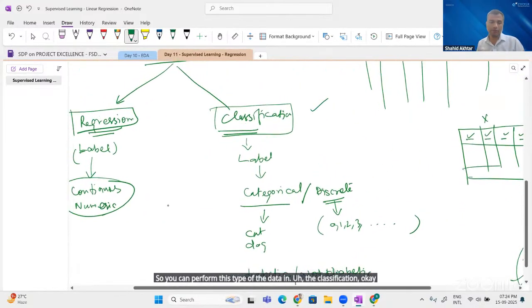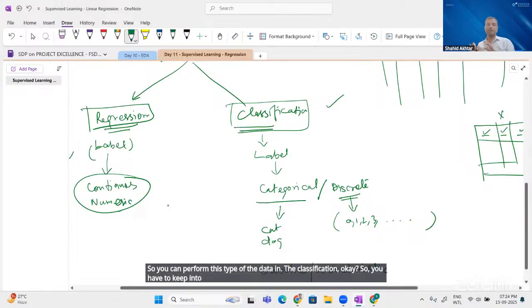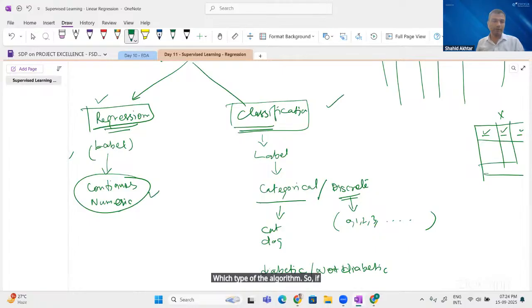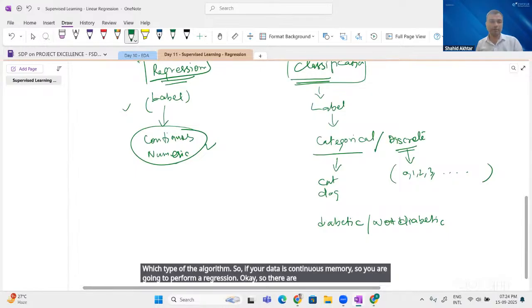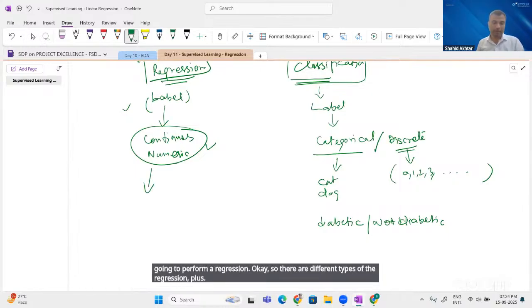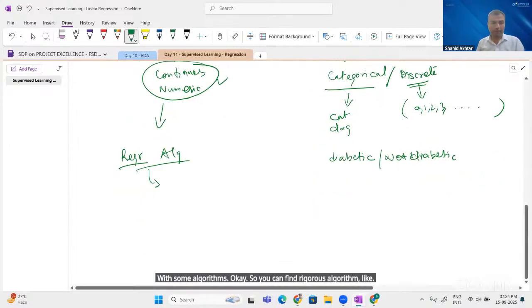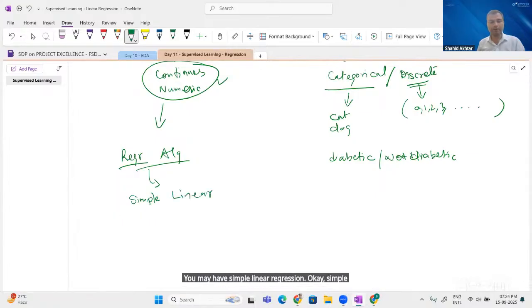So you have to keep in mind which type of data set you have, and on the basis of that data you are going to select which type of algorithm. If your data is continuous numeric, you are going to perform a regression. There are different types of regression algorithms. You may have simple linear regression and multiple linear regression.